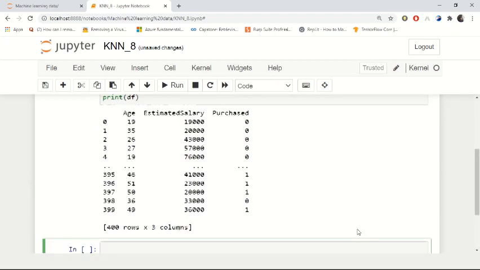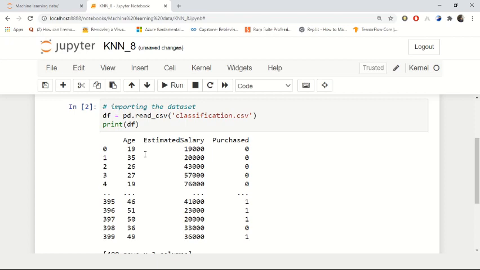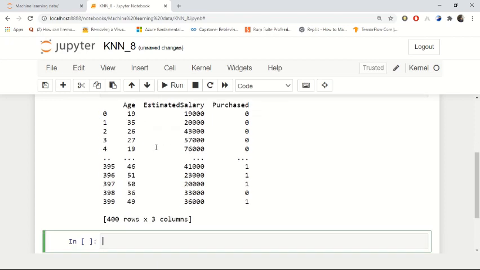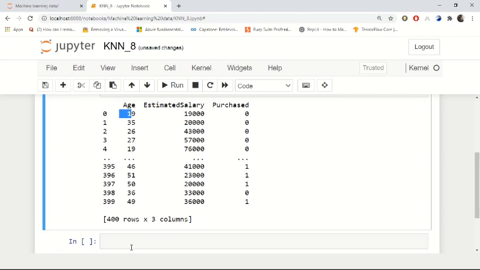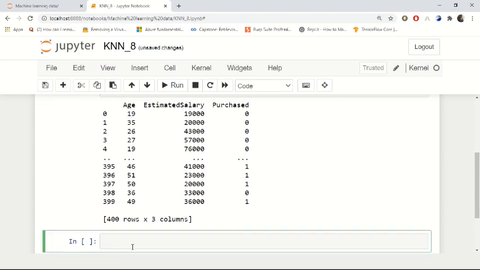Let me explain it again. So we have the age column, estimated salary column, and the purchase column. The problem statement says that you have to determine whether a new person will purchase your product or not. Right now we are going to start by extracting x and y from the data frame.